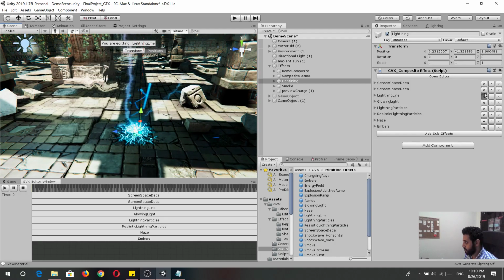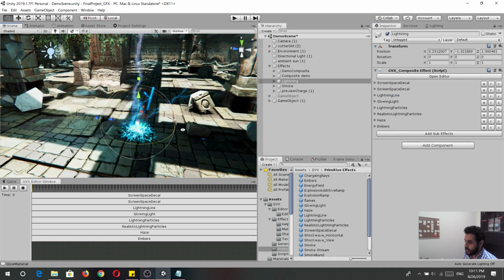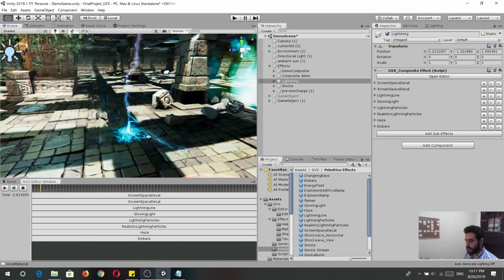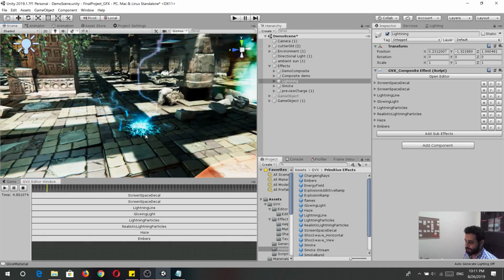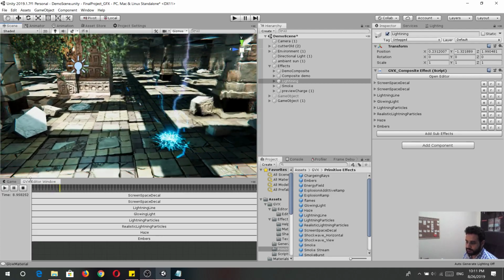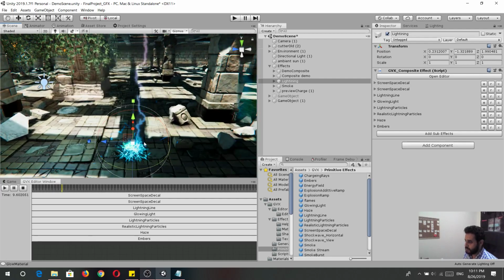And then I combined it with two particle systems that also come from the sub effects. And then I have also haze and embers. Again, I use the same embers that I used with the fire. So now when I play the effect, it's going to look something like this, which is, well, I think it's quite cool. Okay. So that's one composition as well.